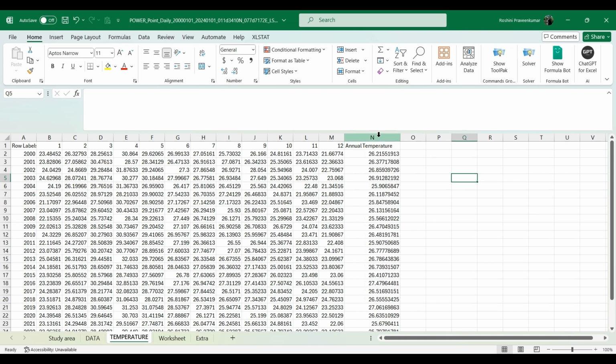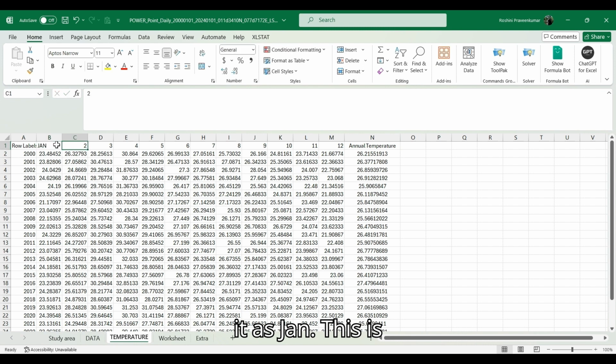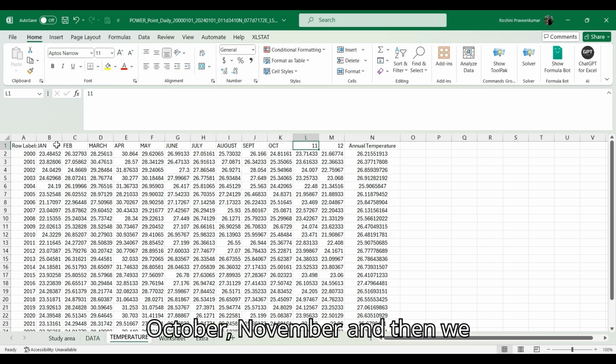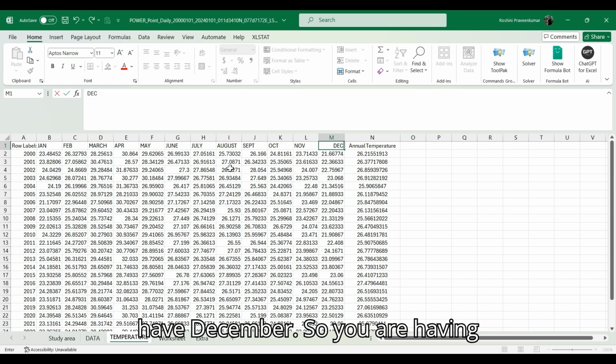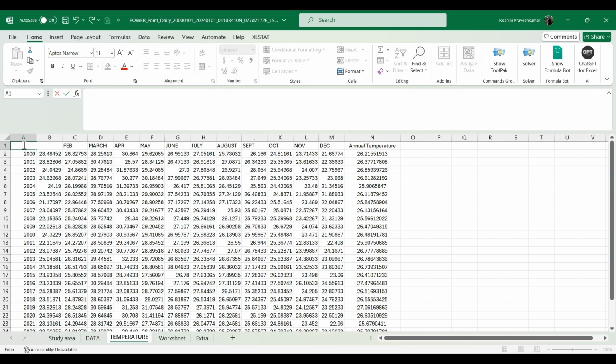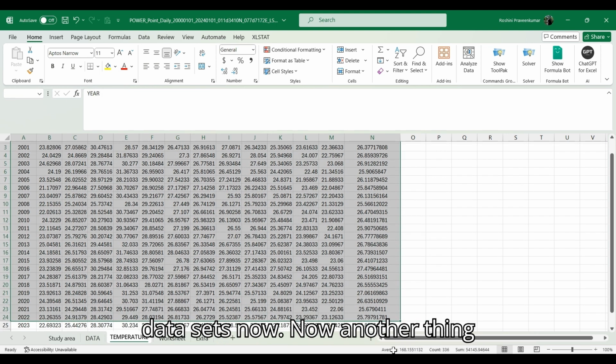And here you can write it as Jan. This is February, March, April, May, June, July, August, September, October, November, and then we have December. Then just name this as year. Okay, here we have our data sets now.